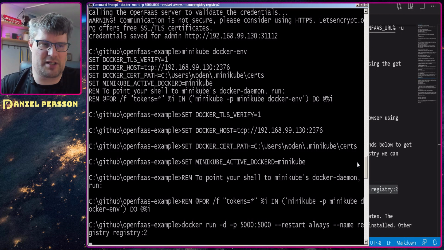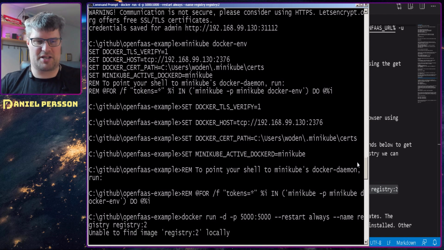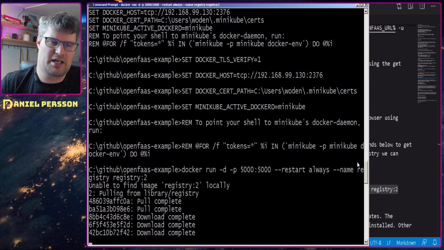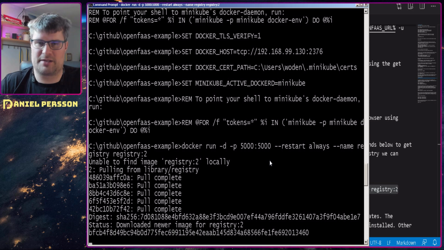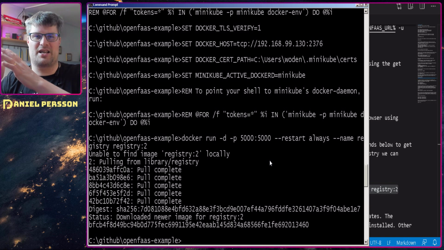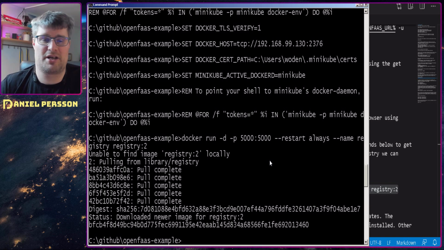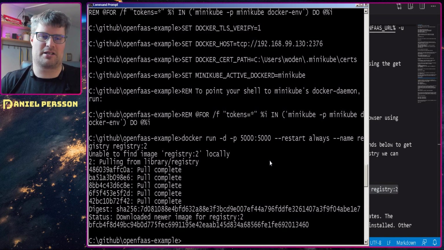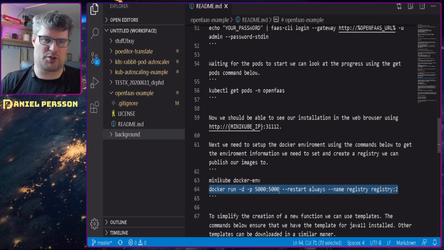So here I will set up a registry in my Docker environment on port 5000. If I don't want to use a local registry, it will publish the images to Docker Hub, and I don't want you to have to create a username on Docker Hub just to test this out. So I created a local repository here.